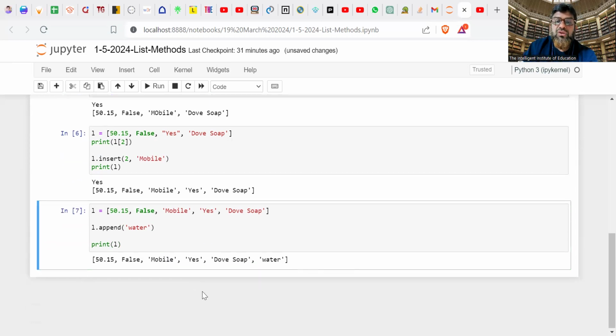Now see here. L is the name of the list, and in this we have this data. This data I have appended, in the sense added. We are going to add water, so here it added the water at the end of all the elements. So this is the difference between insert and append.